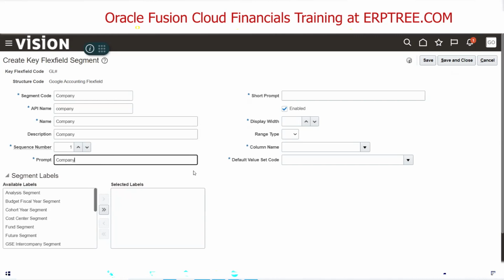So give it as this. The company segment name we want to display to business users as Company only. And short prompt. If you want to give any short name for this company, you can give, or else you can give it as this. Let's say COMP.